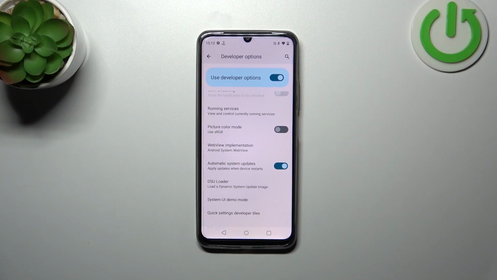So you don't really have to remember about manually updating your device, but remember about restarting it from time to time so it will have a chance to apply the updates.